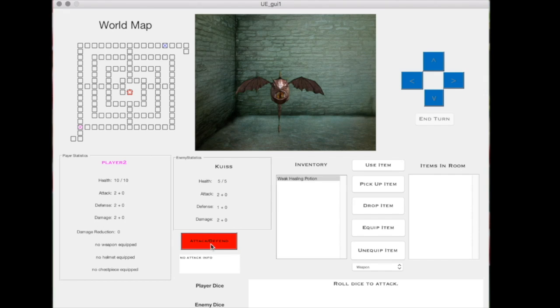So to defeat my enemy, I'm going to click this attack defend button. You can see my player die, I rolled a 5, so it gives me an attack of 7, and my enemy rolled a 1, giving him a defense of 2. And since 7 is greater than 2, my attack hits, and my damage is subtracted from his overall health. My attack is my die roll plus my attack. So 5 plus 2 gives me the 7, and the enemy die roll, his defense, is the die roll plus the defense, which gives him 2.